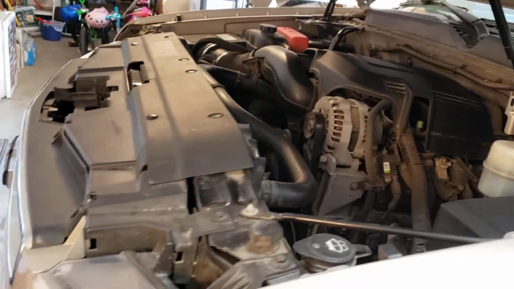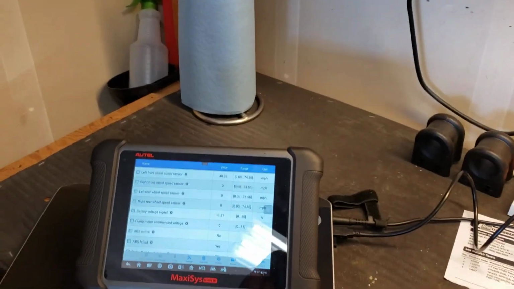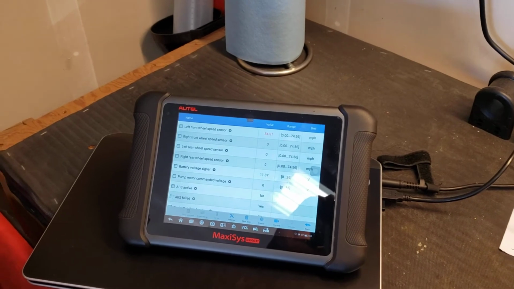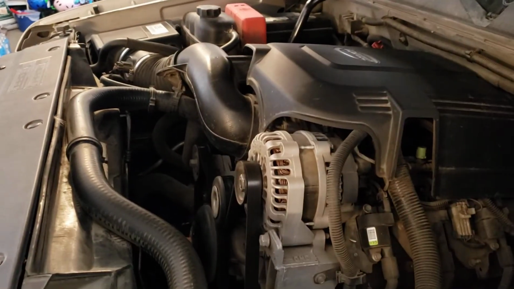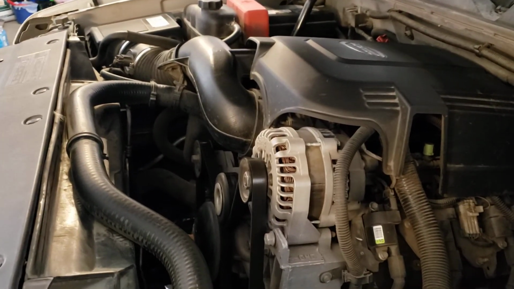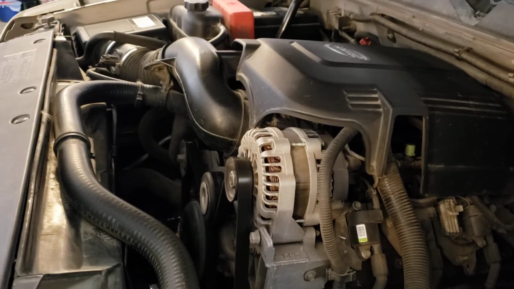I'll put it all back together, clear all the codes. There's nothing wrong with it, but I just wanted to show you how you could use a function generator to do that. And you could also use it for cam crank waveforms, anything that sends a signal out. You just kind of know what the signal is, and you can use it for troubleshooting.